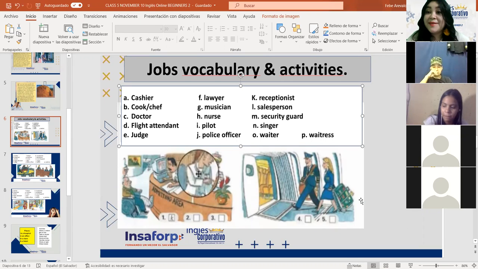Now, let me give you a review for everybody, just in case that we forgot how to pronounce some of these words. Here we go. Let's pay attention. Esto es para los que todavía faltan con entregarme el vocabulary. Listen carefully. Cashier, cook or chef, doctor, flight attendant, judge, lawyer, musician, nurse, pilot, police officer, receptionist, salesperson, security guard, singer, waiter, and waitress, okay?